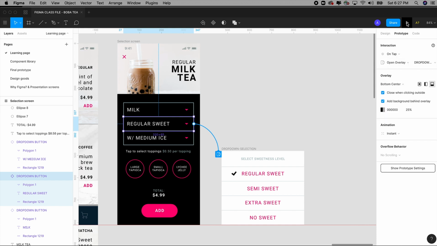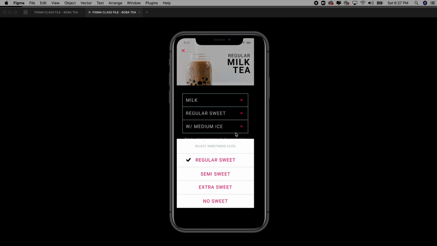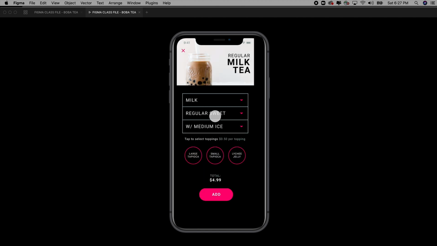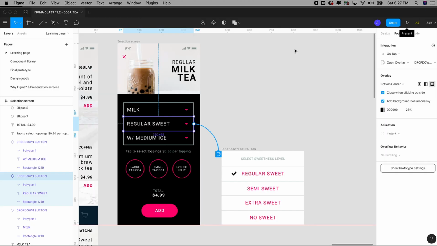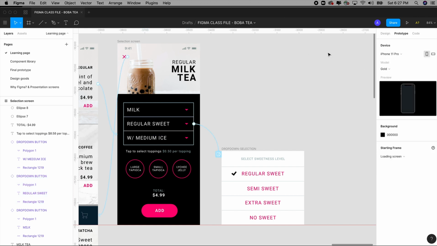Okay, let's go check that out. Let's go to the prototype here. All right, so when you click or you tap on regular suite, you can see this. Yep. I had my prototype set on the wrong iPhone. iPhone 11 Pro is what we wanted. Let me go back one more time. Okay.